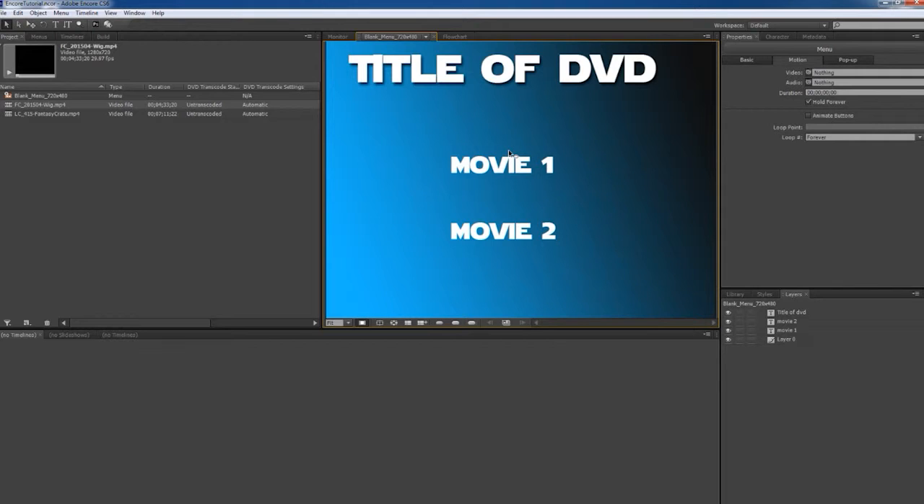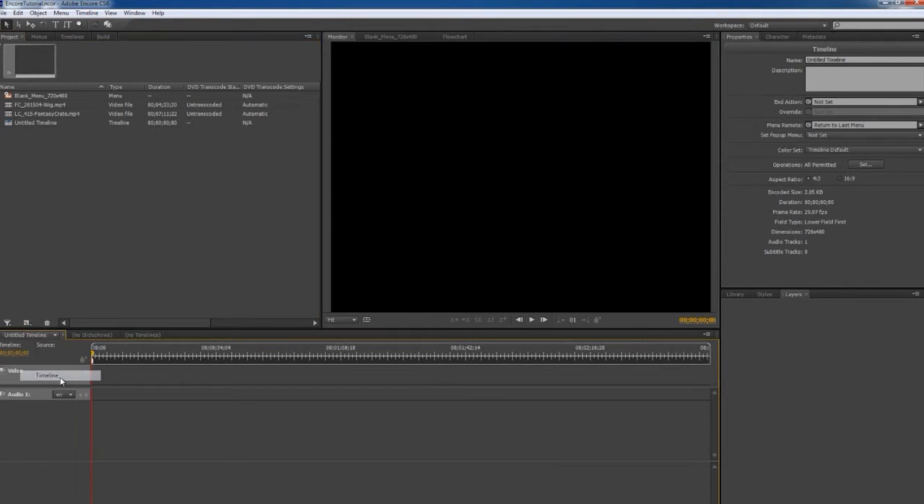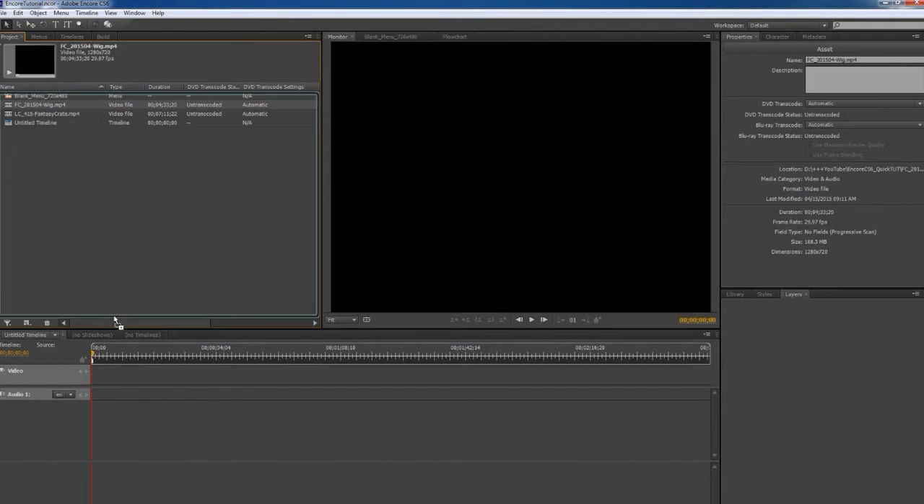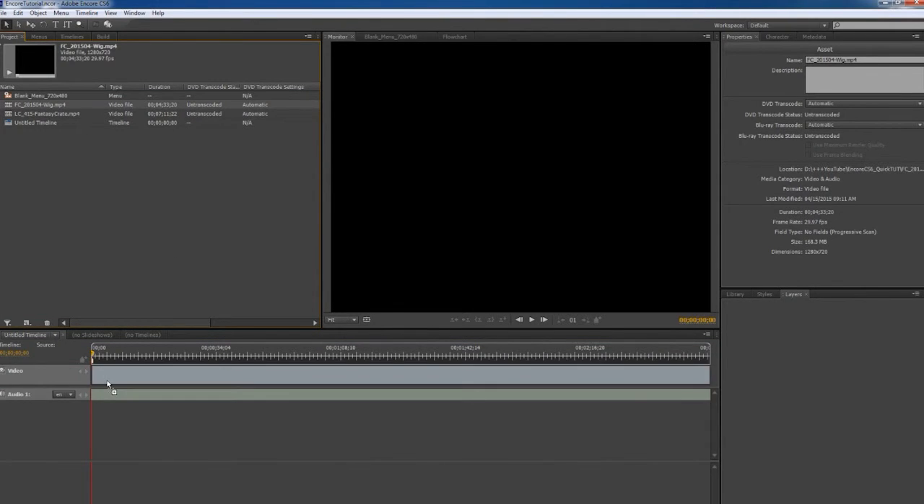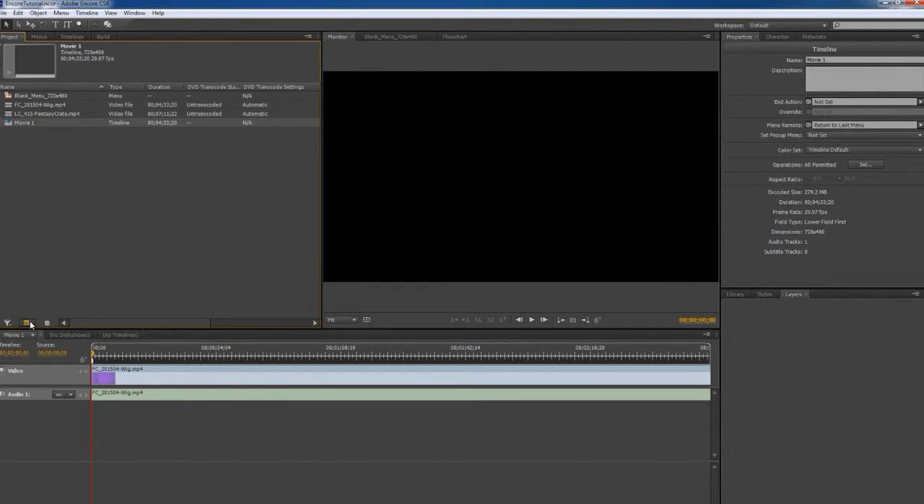Now from here, before I make any of this clickable, I'm going to come back over to my project, and I'm going to create a timeline. Now the timeline is what is actually going to be played. So you can put multiple movies in here. You can do one movie at a time. So you just click and drag whatever movies you want in this timeline and throw it in there. Let's call this movie 1. And we have 2 movies.